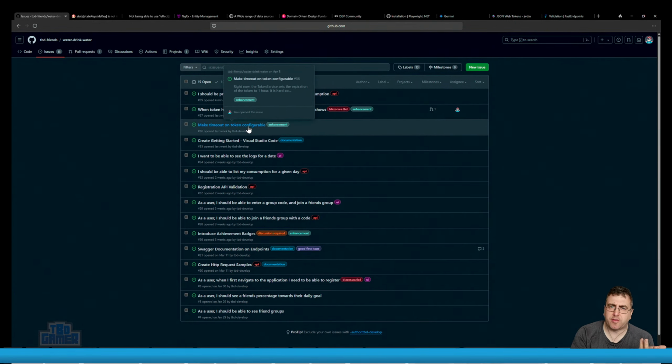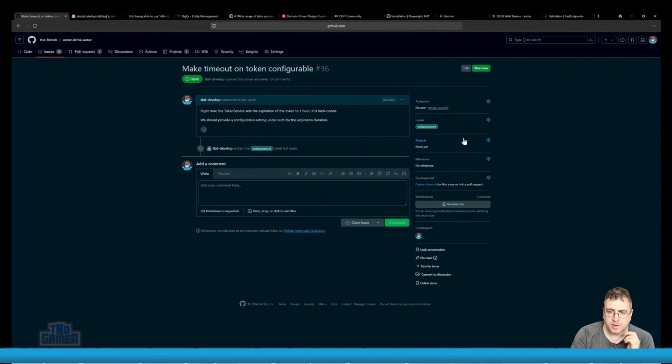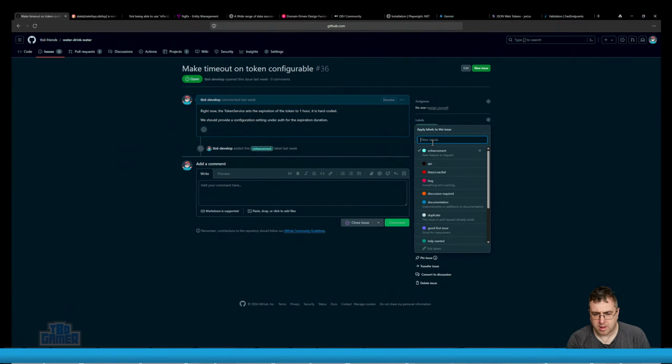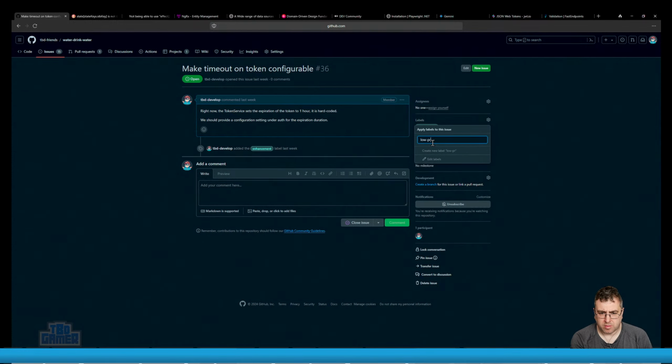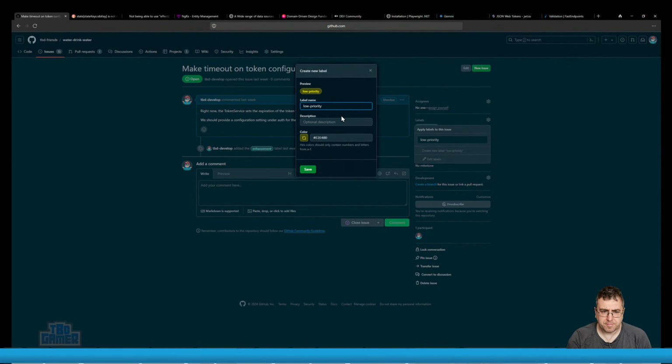Make the timeout on the token configurable. That's kind of a minor enhancement. Could provide a configuration option underneath the settings. Low priority.